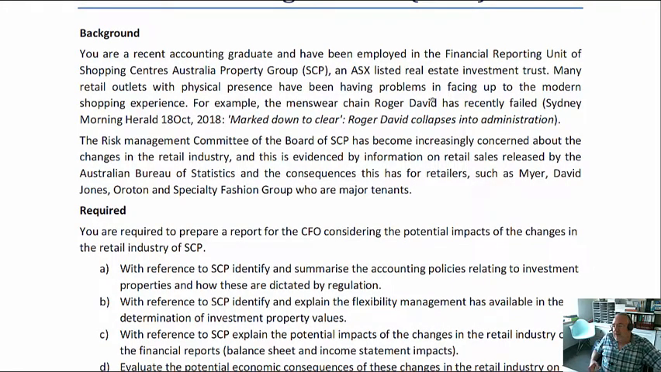Perhaps you can find some other evidence that tells us what the impact is on shopping centres, on investment properties, of all the changes that are currently going on in the retail industry. The move towards online, the problem that local outfits have with the ones that have physical presence. So firstly, identify the industry changes.